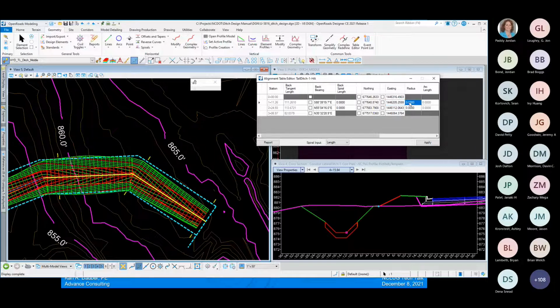So I'm going to change these radii. They're currently 0, no curves. I'm going to go ahead and change that to 30 for each one of these. If I close this dialog now, nothing will have been changed. Make sure that you press the apply button before you exit the dialog.